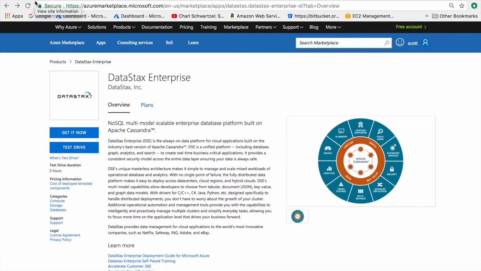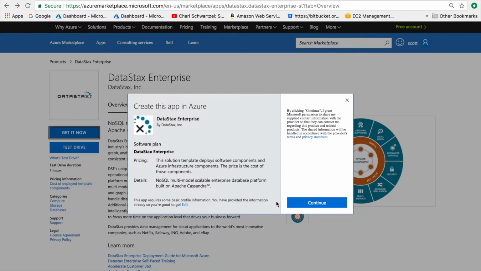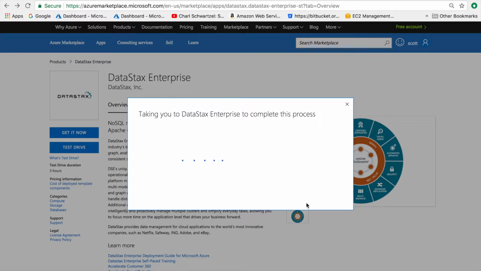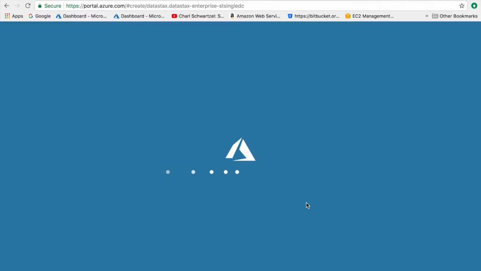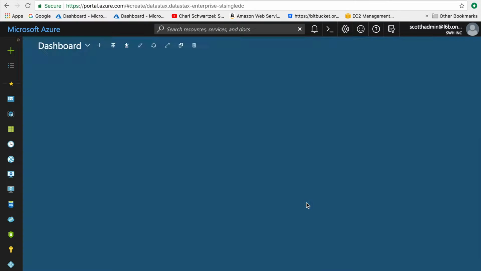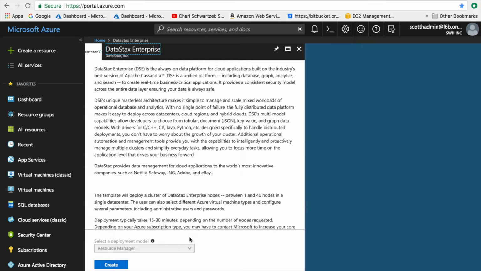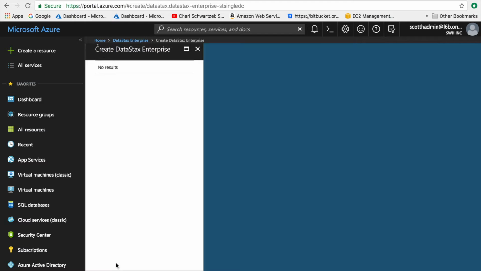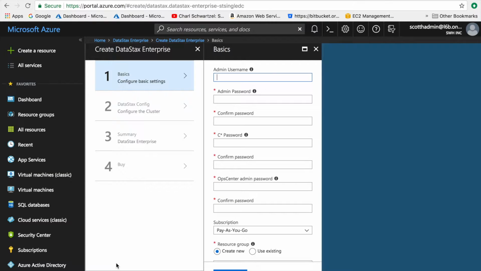I'm going to click through the Get It Now deployment and show you what it takes to install Datastax Enterprise. Hitting Create takes you to the configuration page where you will need to configure some basic and cluster level settings.